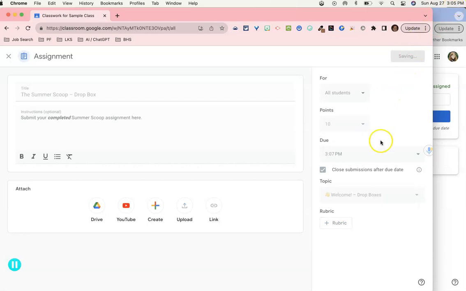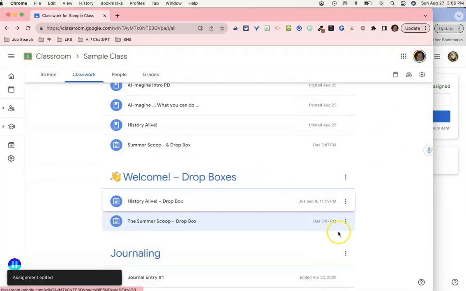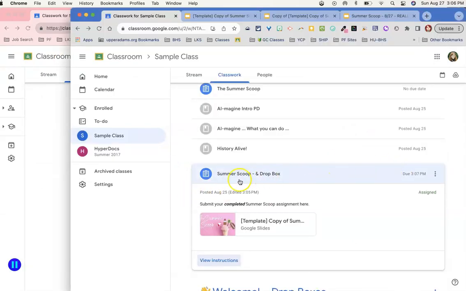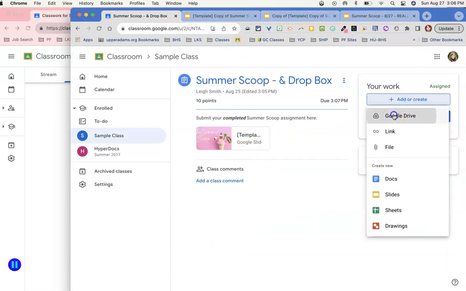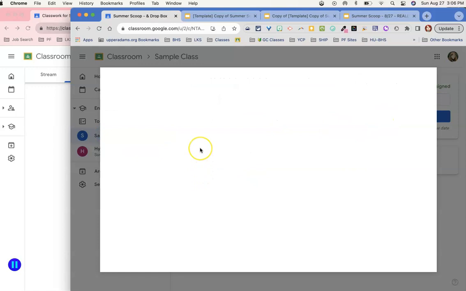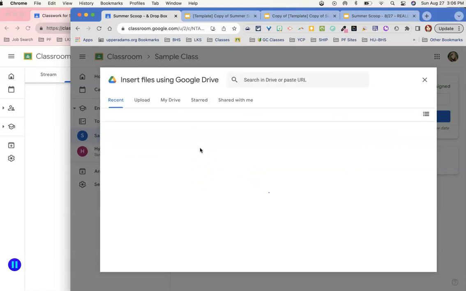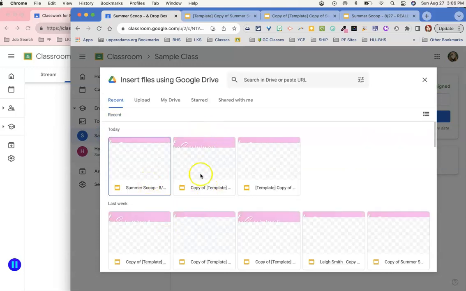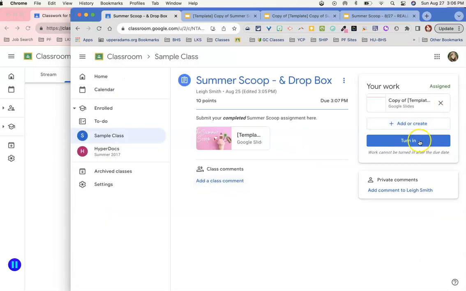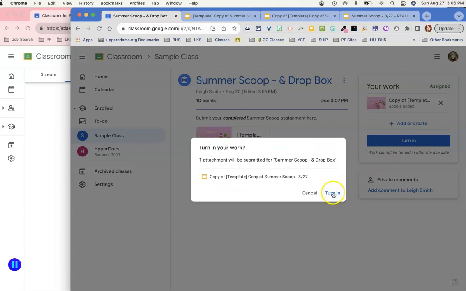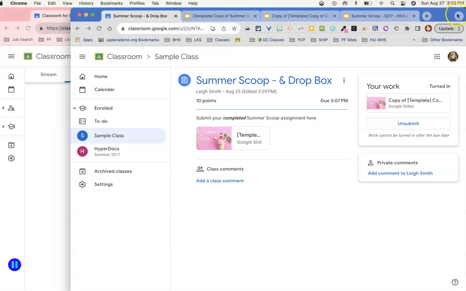It is now 3:05, so I've just changed both of the assignment times to 3:07. As a student, I go into my summer scoop and Dropbox, and I go to turn in my copy of. So I'm going to go to the Dropbox, and I'm going to turn in my copy of the summer scoop. So this is my copy of the summer scoop. I'm going to turn it in. I have one attachment that's being turned in. You can see my time is running out.